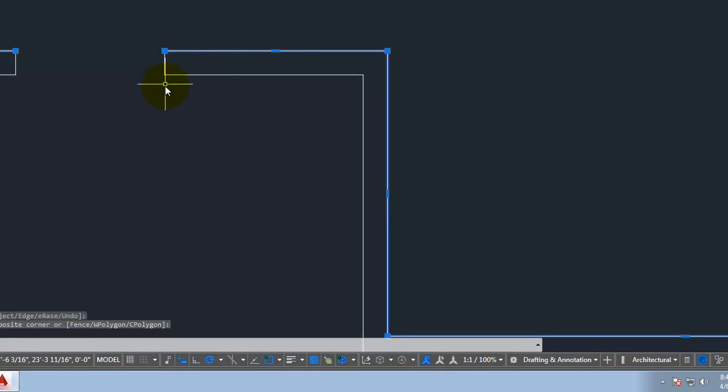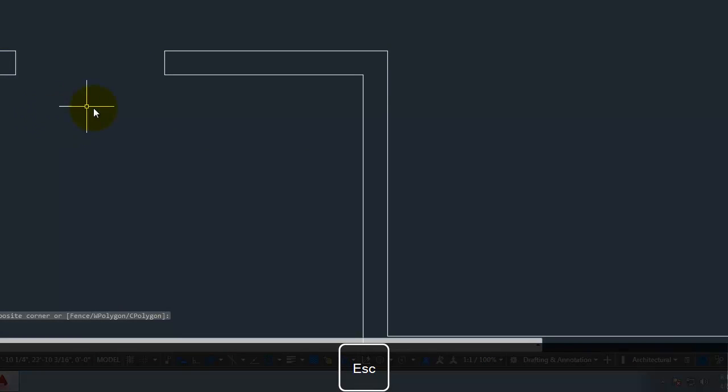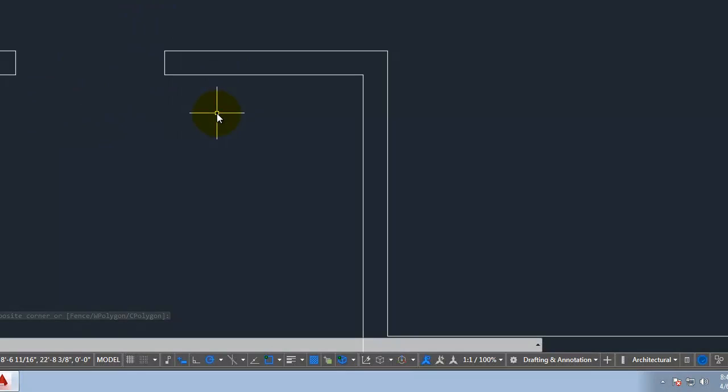Okay? These are currently now separate shapes. I have an inside and an outside. I want them to join all together to become one shape. So I'm going to go ahead and select them all. And this is a good time to point out how selections work in AutoCAD.